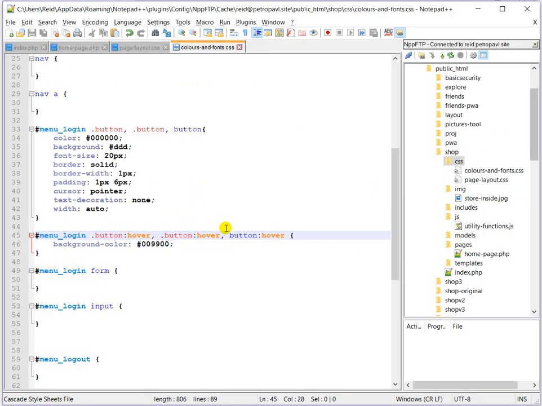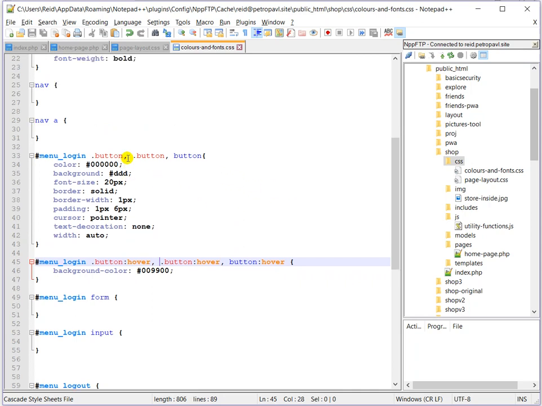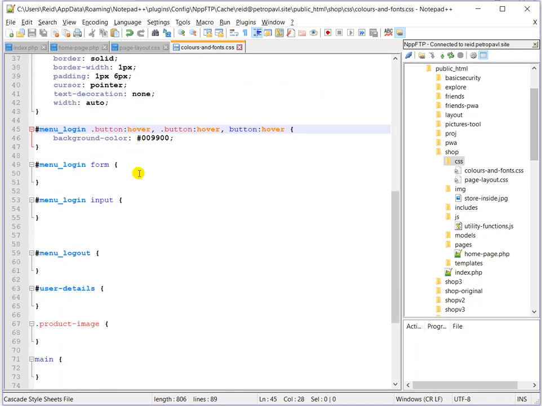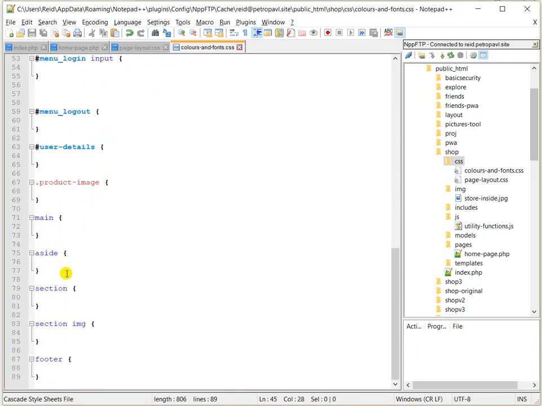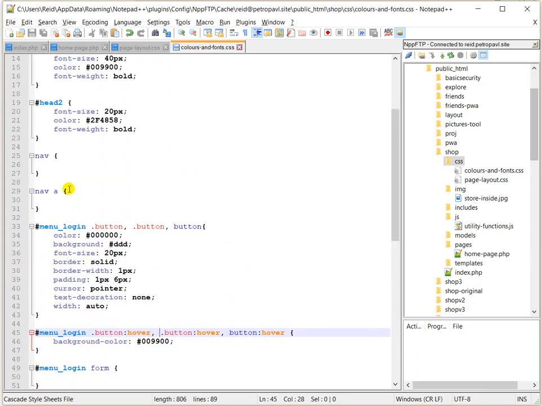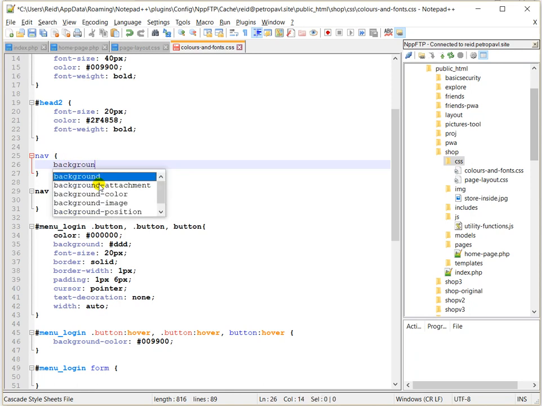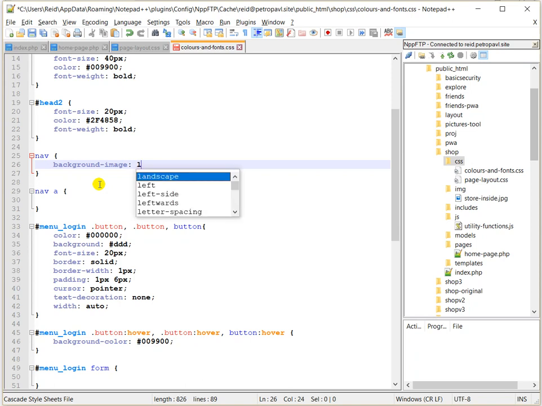What else can we add? To the nav, we're going to add some background, a nice gradient background. So the nav has no background at the moment. Where is the nav? There it is. So to the nav, we want to add background image. Normally you'd use this for a picture file, but what I'm going to do is actually use a gradient. So let's do a linear gradient.